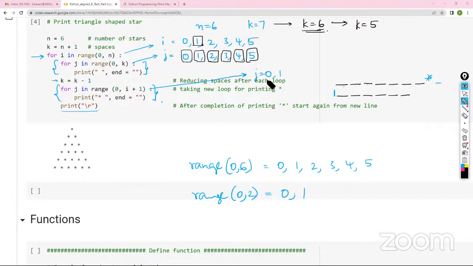Now for j in 0, print a star and space. Then again go back to this loop. For j in 1, print star and space. So this and this are done. That's how it's appearing. Okay. Now let's go back. I mean, if you run this line, again, it will come to the starting position.